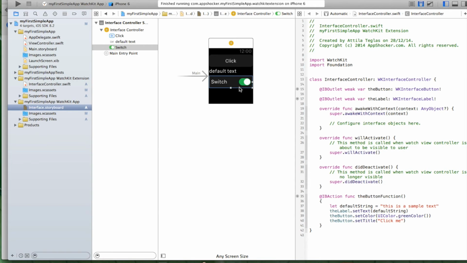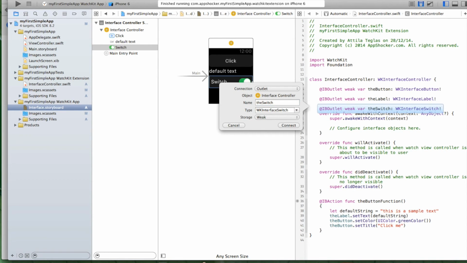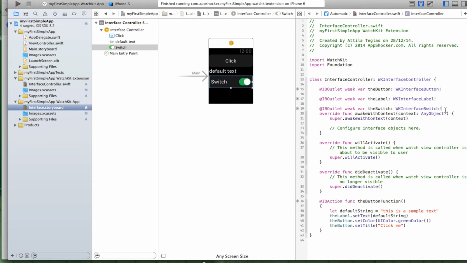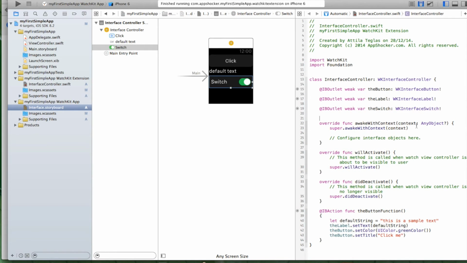First, as in the case of the previous two UI elements, namely the button and the label, we also have to create another variable for this here in our interface controller Swift class. Let me call it the switch. Okay, so now we can also make use of it here.